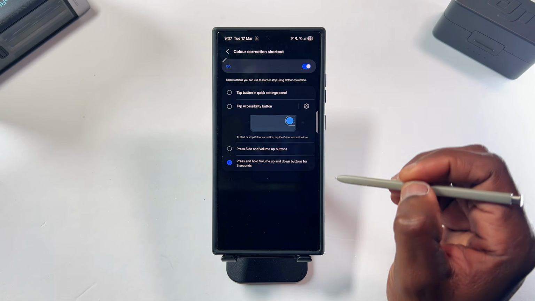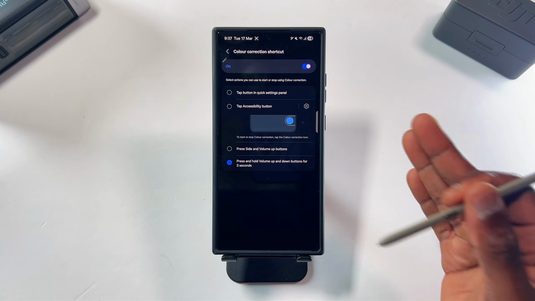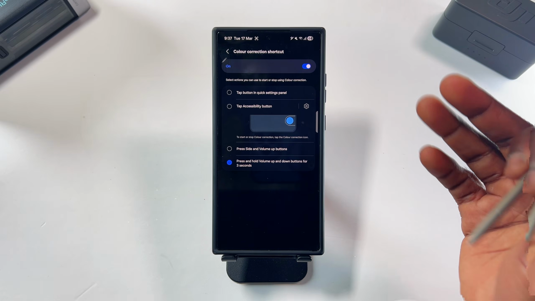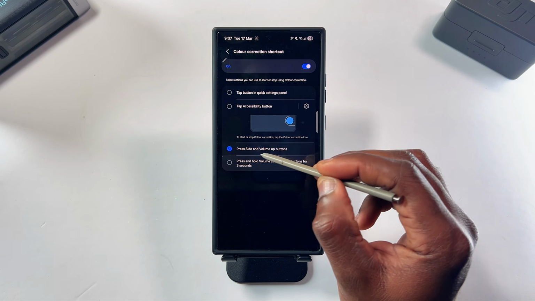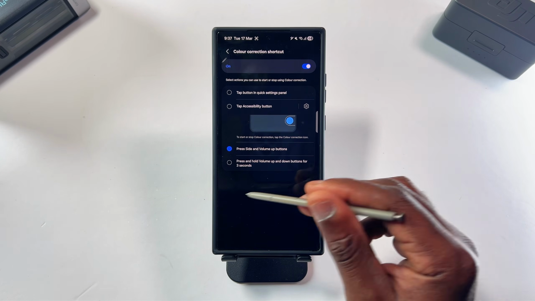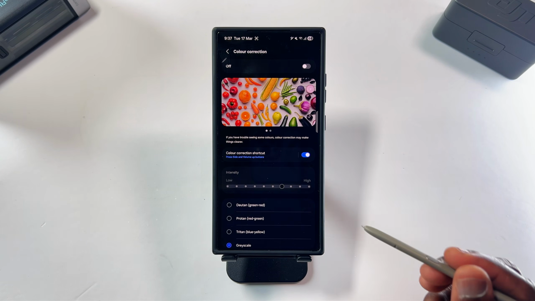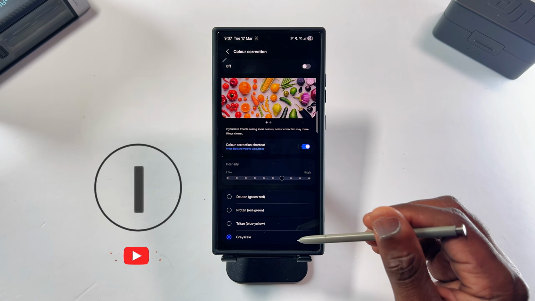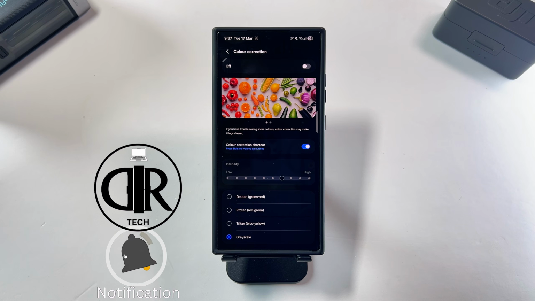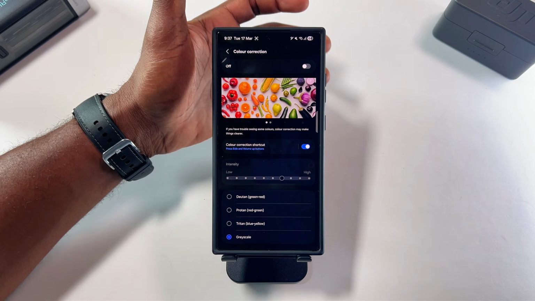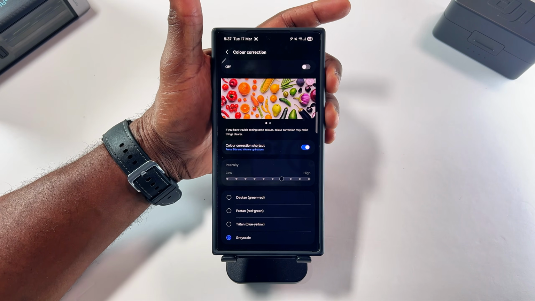First and foremost, I'm going to turn that on so that I'm able to use a certain shortcut to perform the action. And for this example, I'm just going to use the side button and the volume up button, okay? Then here, I'm going to select what I want to do. And what I used to do is select the grayscale. Now, why the grayscale? I'm going to show you quickly what's going to happen when I toggle it on.